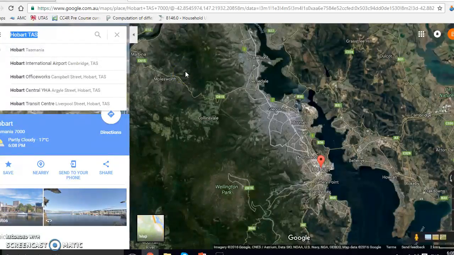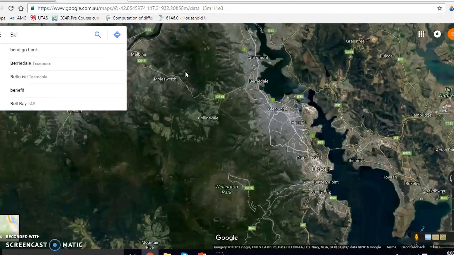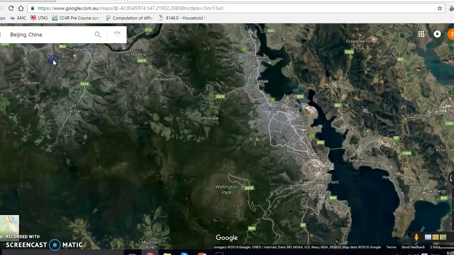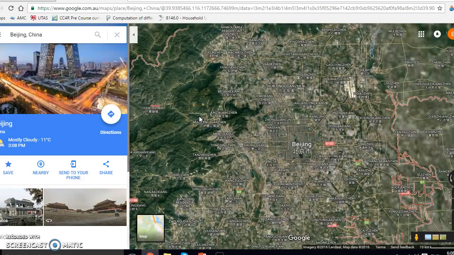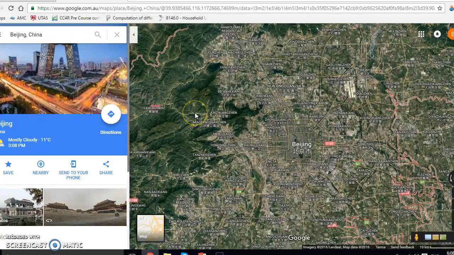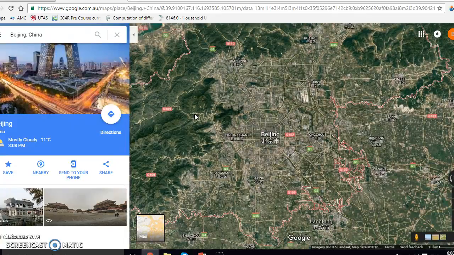Similarly, when we want to compare Hobart with Beijing, it's easy enough again to search for Beijing, if I can spell. Yep, so here we go, and that map is also obviously going to move to Beijing. While we allow it to load, we can quite easily see straight away that our comparison is able to very much talk about the differences in population density, or the differences in where humans live in Beijing compared to where humans live along the River Derwent in Hobart.